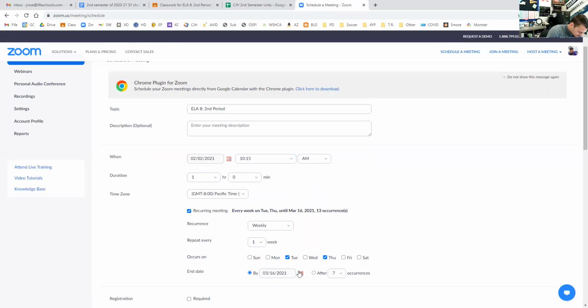So looking at our schedule, the last day of the school year is June 18th. So even if we're not in hybrid then, I'm going to set my Zoom to go up until June 18th. That way I don't have to change it later in case something happens. So again, my second period, which meets Tuesday, Thursday, from 10:15 to 11:15, so 1 hour, is going until June 18th, 2021. This is what your setting should look like, varied, of course, by the time period and whether it's a Tuesday, Thursday, or Wednesday, Friday class.